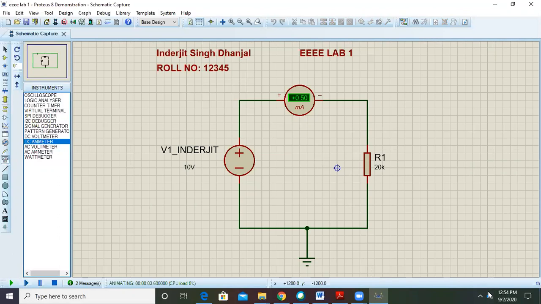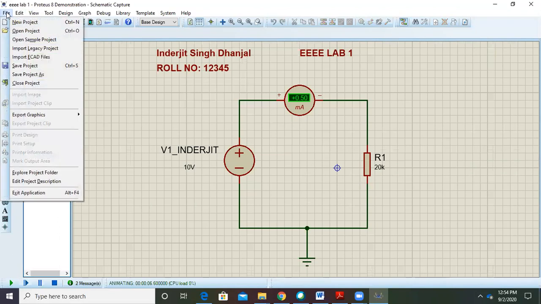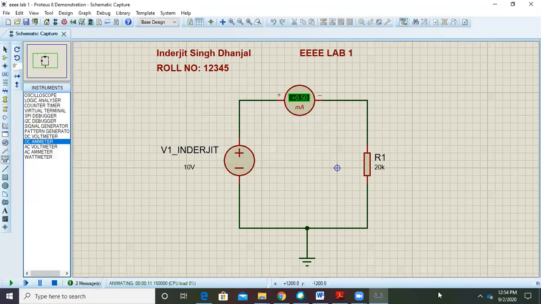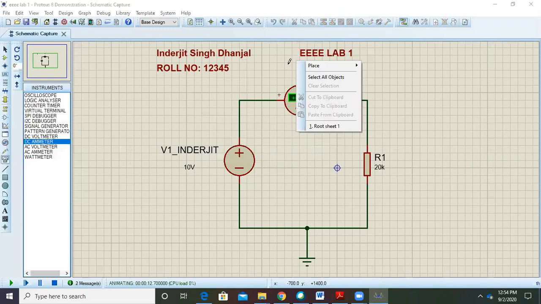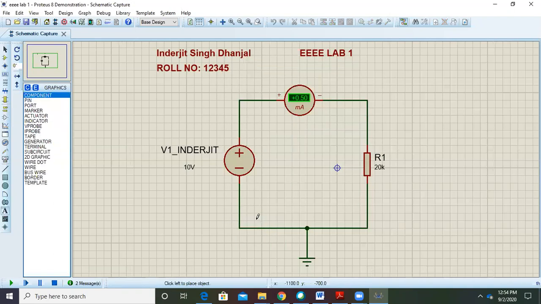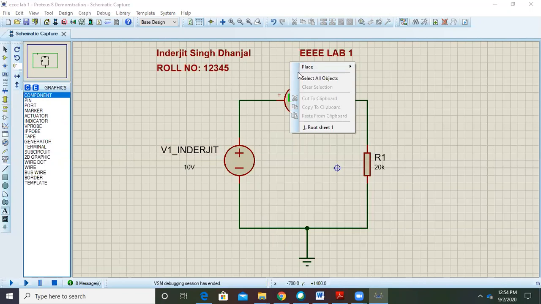Now, if I want to take a print screen of this, I mean, there is no option to save. Actually, this is a demonstration version. If I want to save it, this is disabled over here. So how will I save this? So before that, let me rename this circuit. I have to close the simulation first. Okay, now I can rename it.